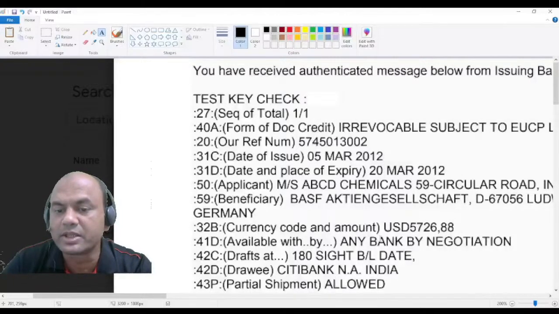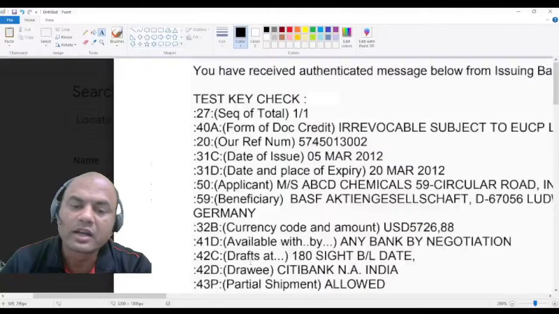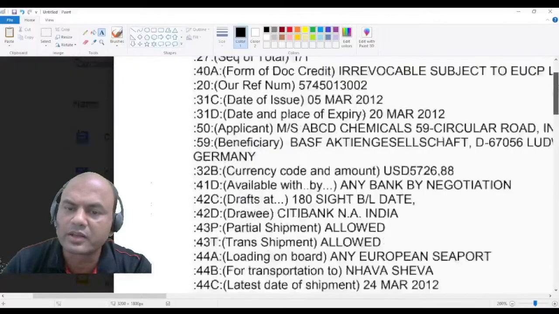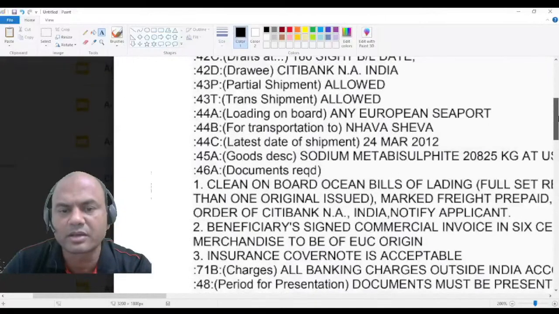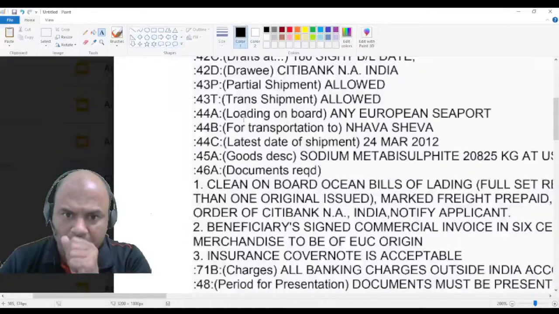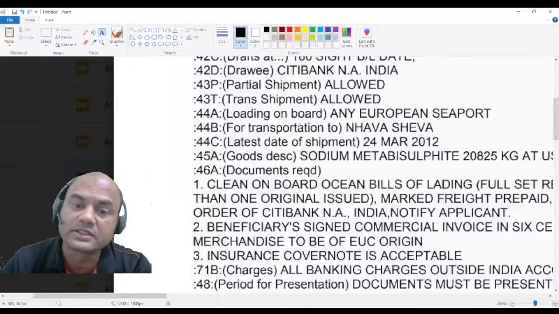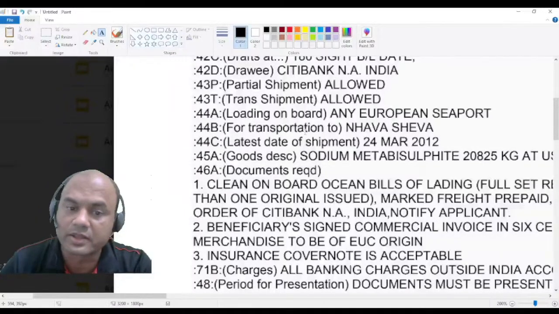Available with means this is called a nominated bank. I've taught this nominated bank, right? Draft at sight means this is a Usance LC, 180 days sight. Drawee means on whom the drafts are to be drawn, Citibank NA. Partial shipment allowed, and it goes on and on. It has many terms and conditions over here. See here, it is documents required. One point over here is loading on board, where the goods are to be loaded. So all these things, this is known as a Swift LC, everyone.